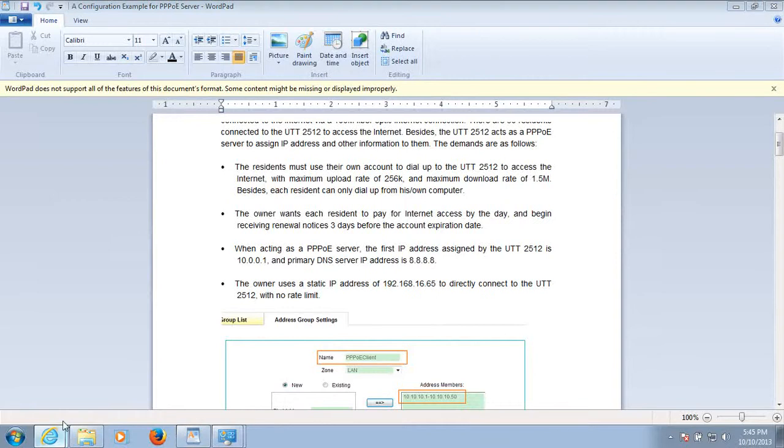So we have successfully met the requirements of the customer through the configuration I have done. So this is a configuration example for PPPoE server.